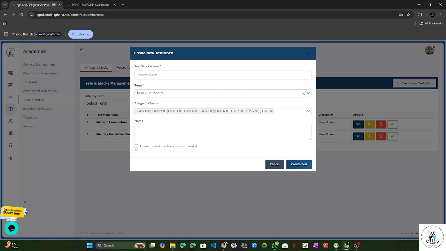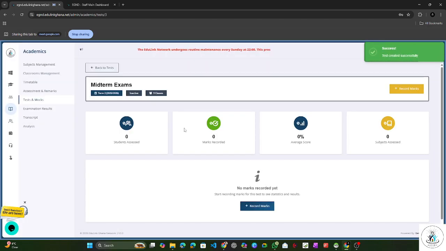So if I go ahead and enable this, first off, I will not enable it. Let's just create it without enabling it, and I'll show you how that affects the teacher's work. So if I create it without enabling it, I go ahead and create the test. Now it has created it. So it takes me to that particular test evaluation page, but there's no recordings that have happened.